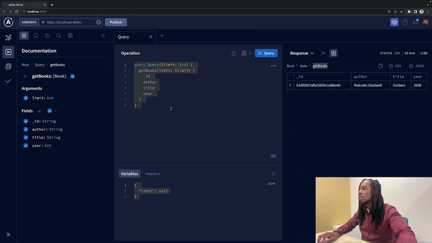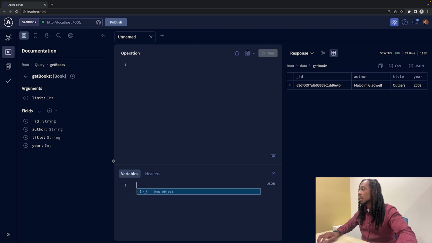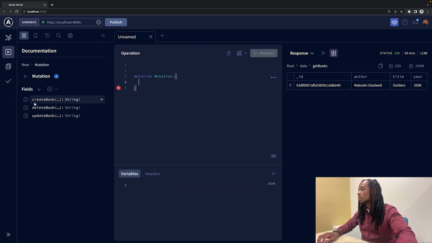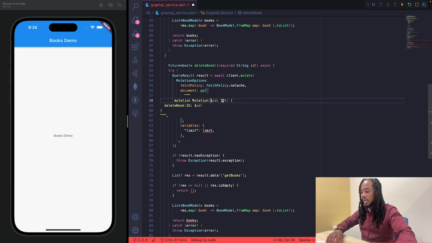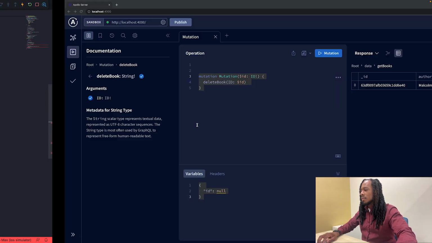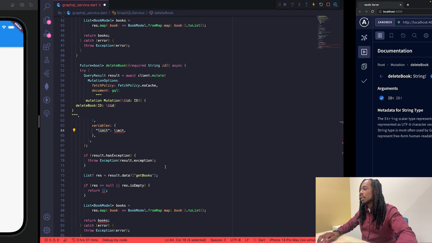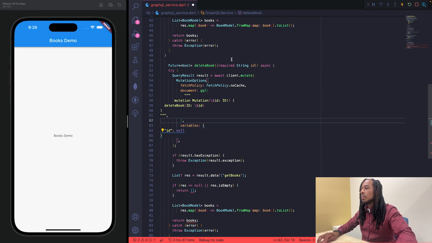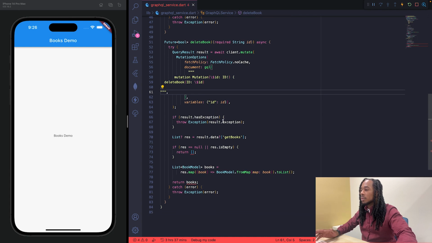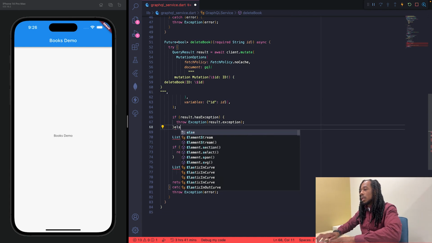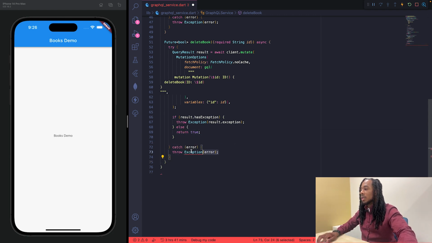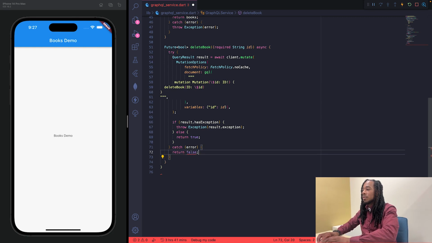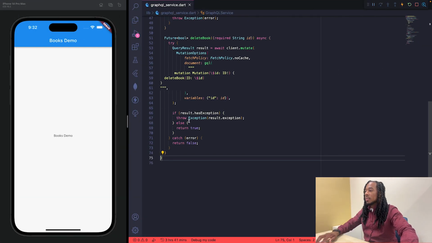All right. Then we'll come back over here to Apollo server and get the mutation for deleting a book, which is a lot smaller. So we'll just pass this in right here. Remember to add the slash, and then the variable is going to be the ID. So we'll replace that limit and pass in the ID. All right. If there's an exception, throw an exception. Otherwise, we just go ahead and return true. That means everything went as it should. If there's an error, we really would throw an exception, but I'm just going to return false right here. That's our DeleteBook function.